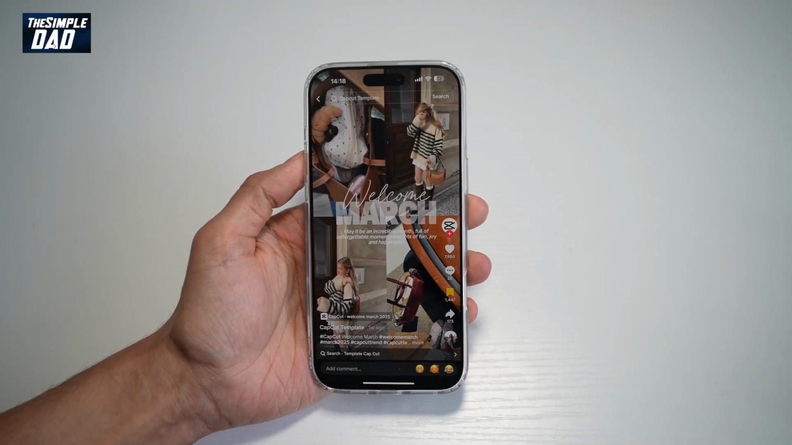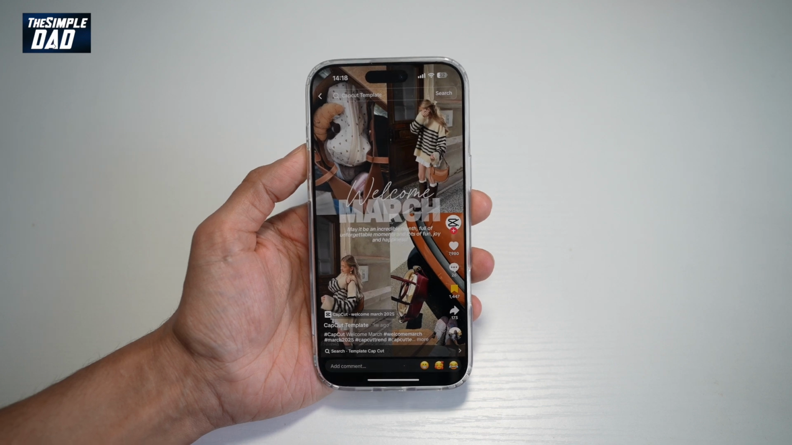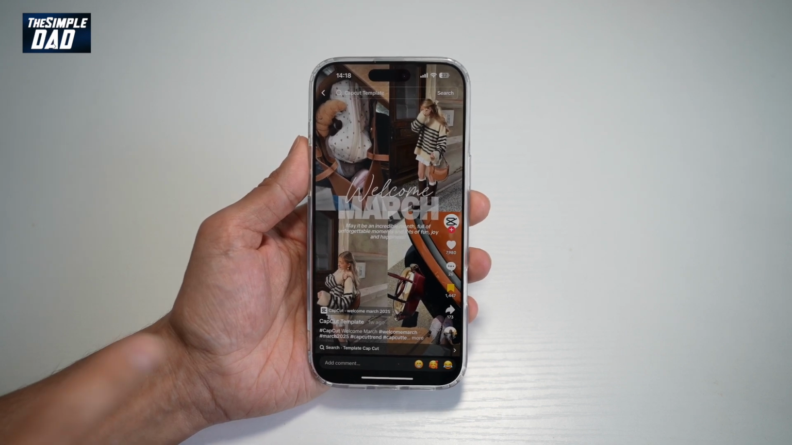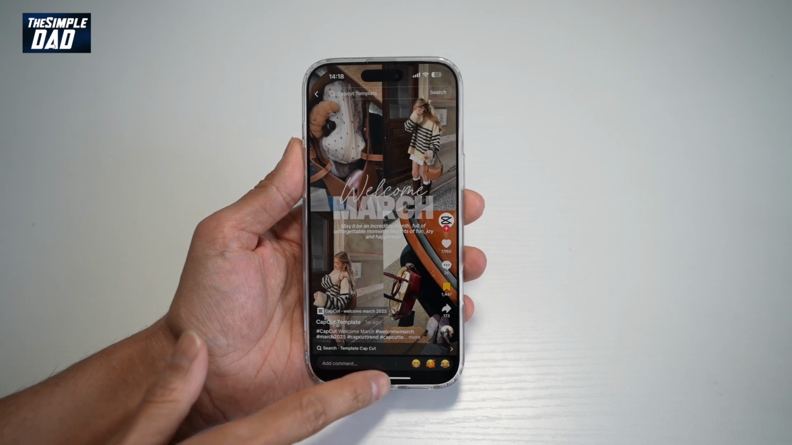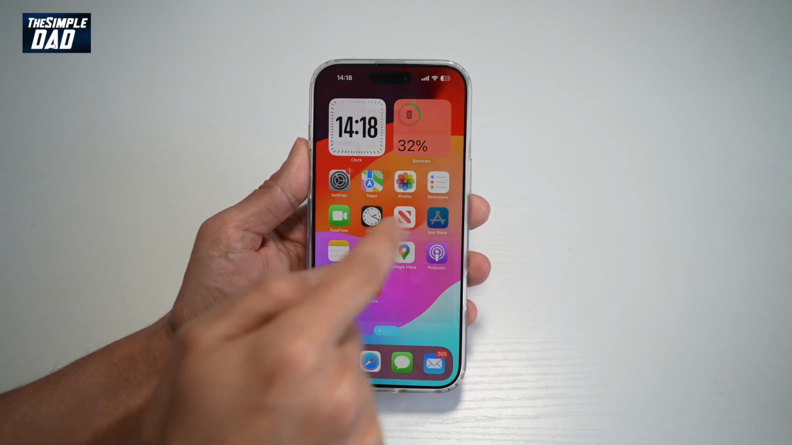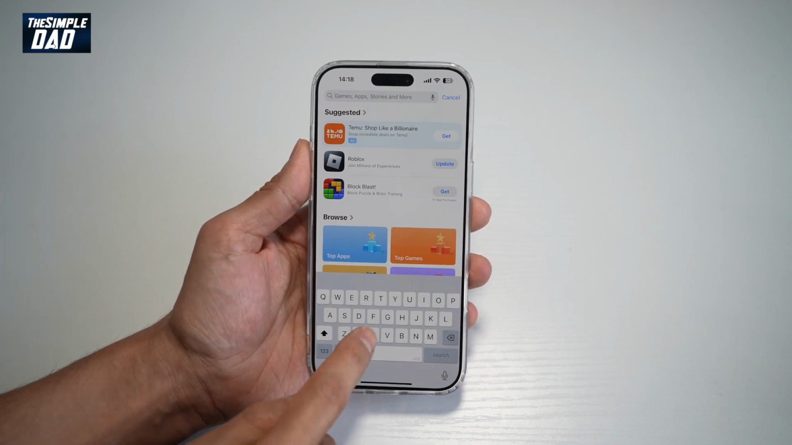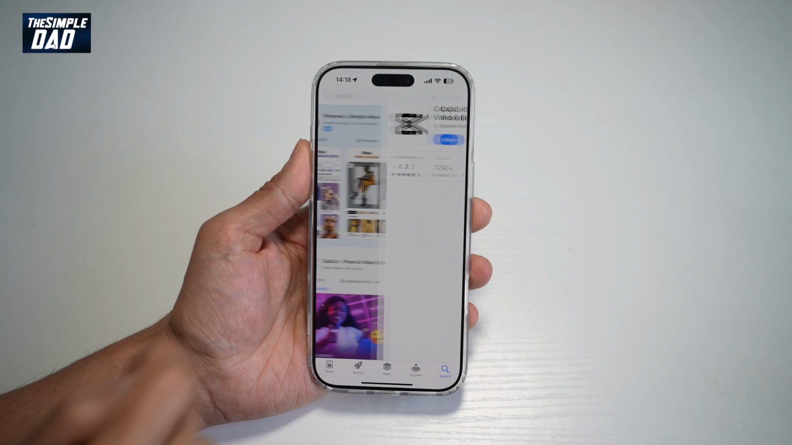In this video, I'll show you how to create this Welcome March 2025 trend video on TikTok. So if you want to become a part of this trending video on TikTok, then let me show you how to do this. For this, you'll need TikTok and you'll need an app called Capcut. Capcut is a free video editor which is available on your Google Play Store or your App Store. So go ahead and download it.